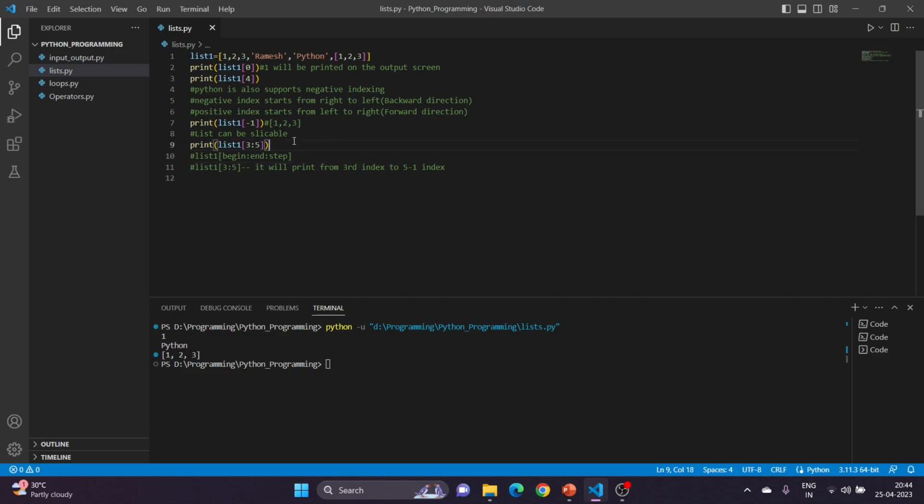So what is my assumption here? Ramesh and Python will get printed. Ramesh should be in string format, so I will just enclose it with single quotes. Sorry for that, I'm just clearing my screen, so cls, and right click and run this code. So Ramesh and Python gets printed.